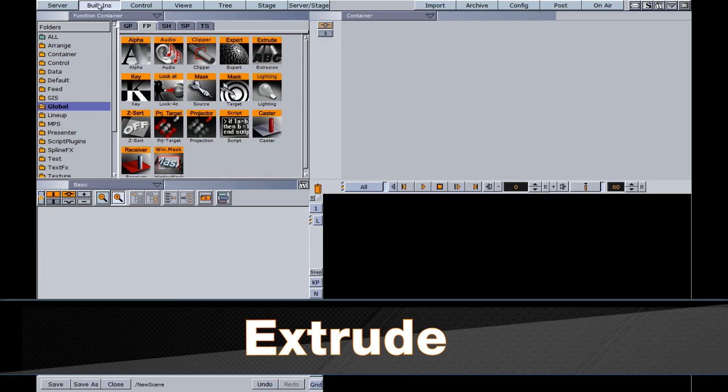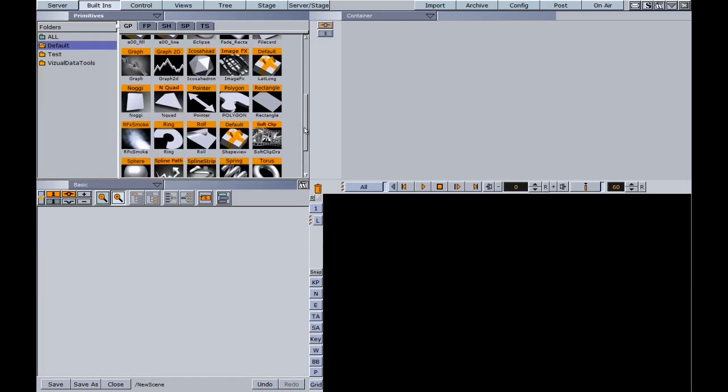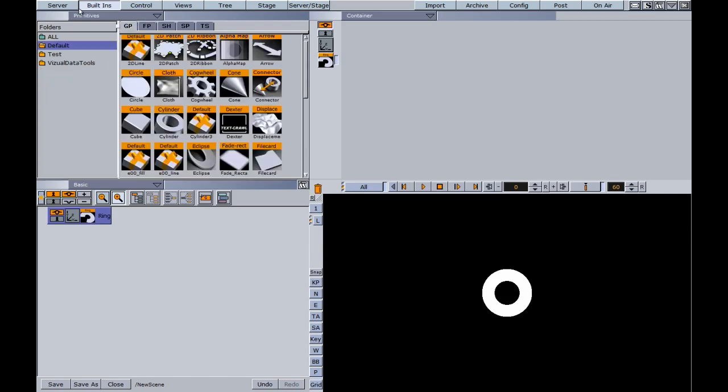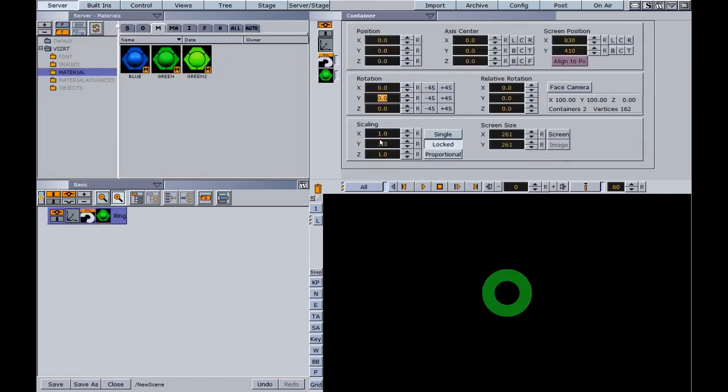The extrude function, found in the built-ins in the functions tab within the global folder, helps you extrude any 2D primitive or a font. So let's begin with a 2D primitive, and we'll use a ring for this. We could use any 2D primitive, and the extrude will basically make it a 3D primitive. So let's also drag a material on this so we'll be able to see it a little bit better. We're going to scale it up.